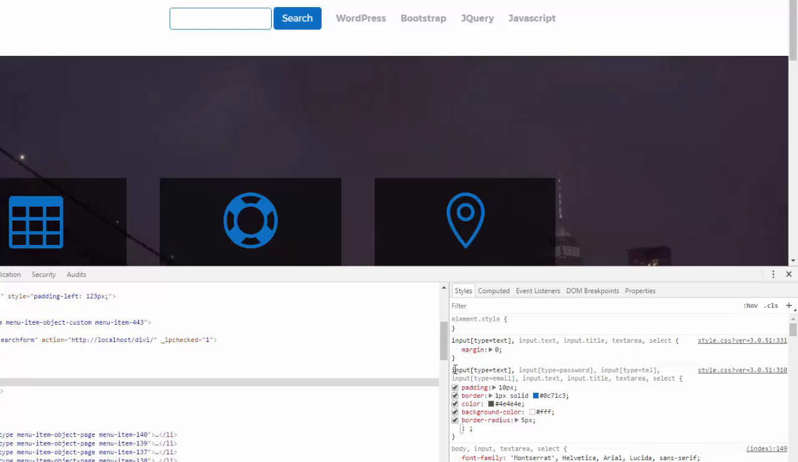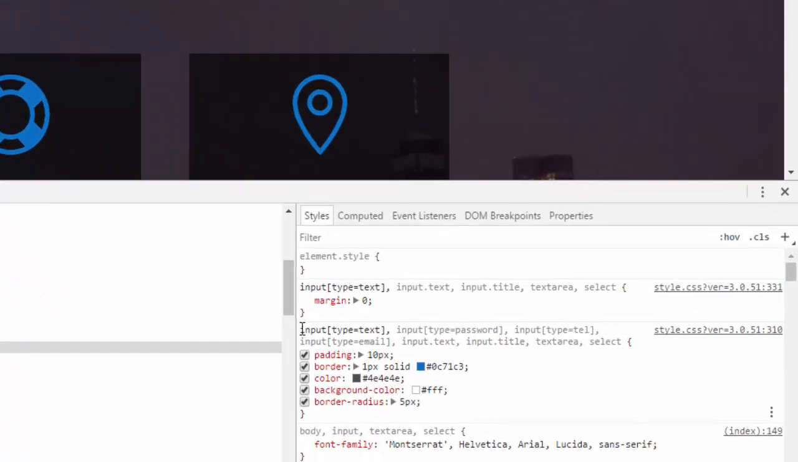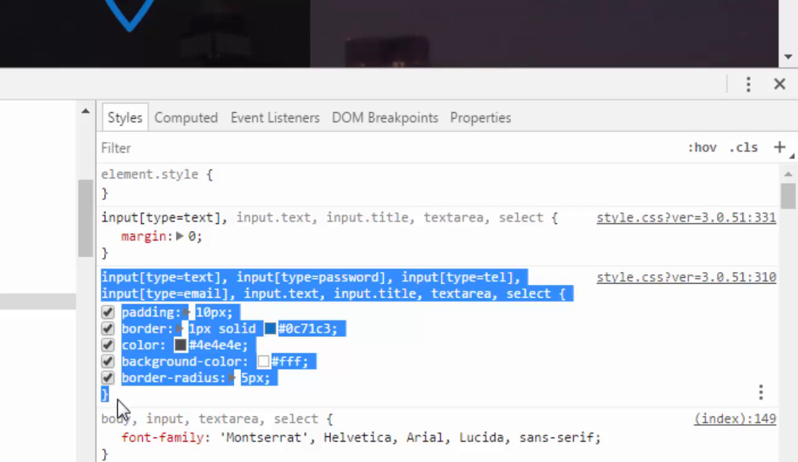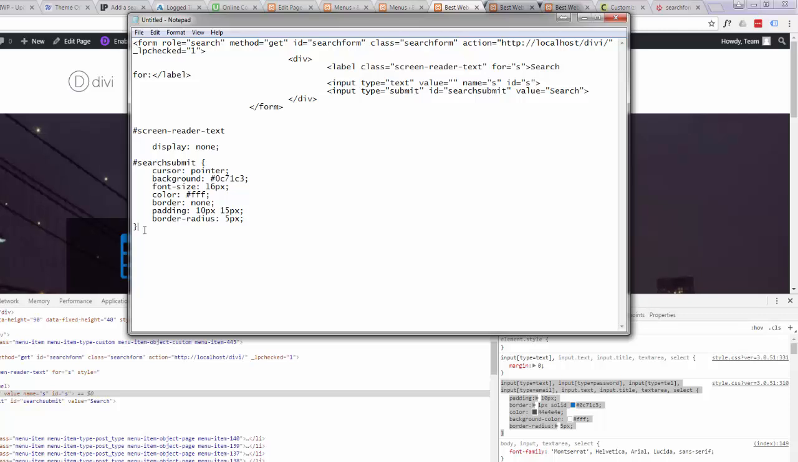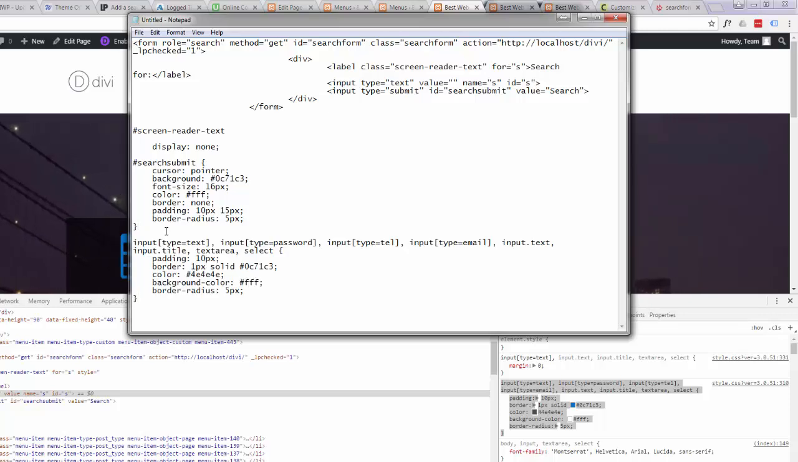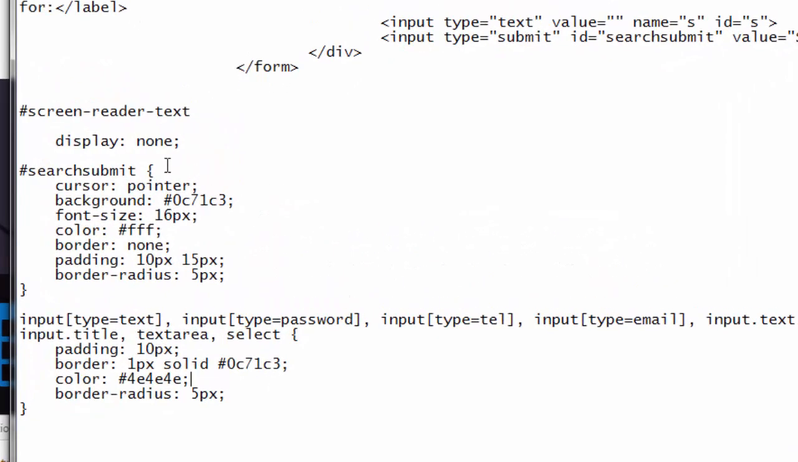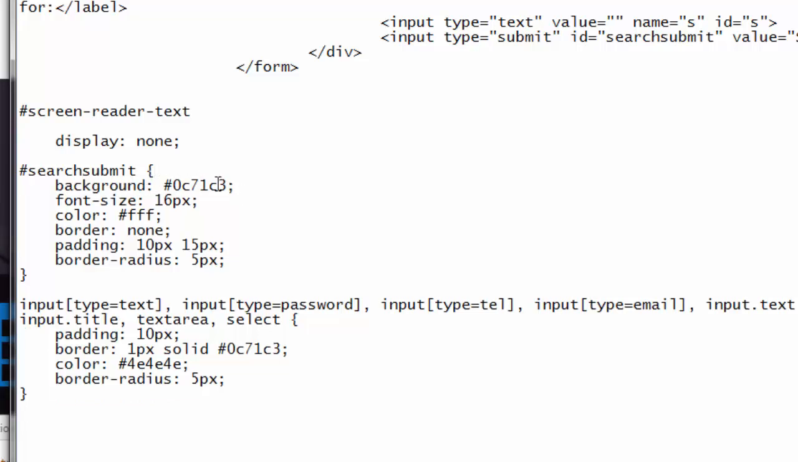So now we just need to copy that from the input till the closing curly bracket at the bottom there. Control C. And we'll put it in our little notepad. There we have it. We don't need anything that we haven't changed, so it won't hurt if you leave it in there, but you can take out anything that you haven't changed. Cursor pointer, we didn't change that. Background, we did change. Font size, we did change. Color, yes. Border, none, we changed that. Padding, we changed all that, so we want all that.